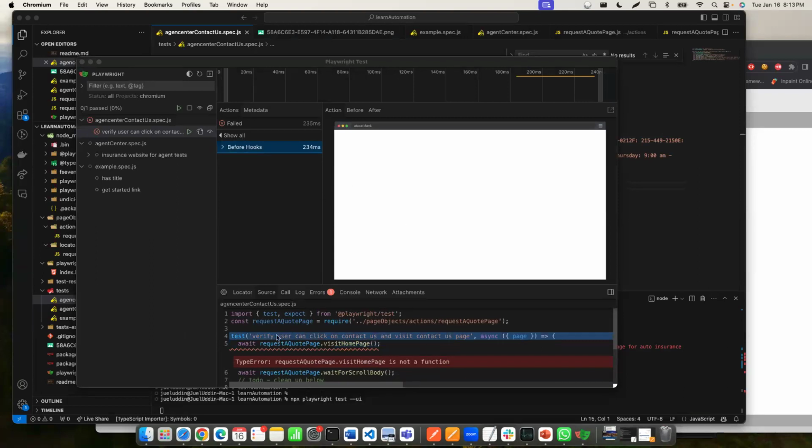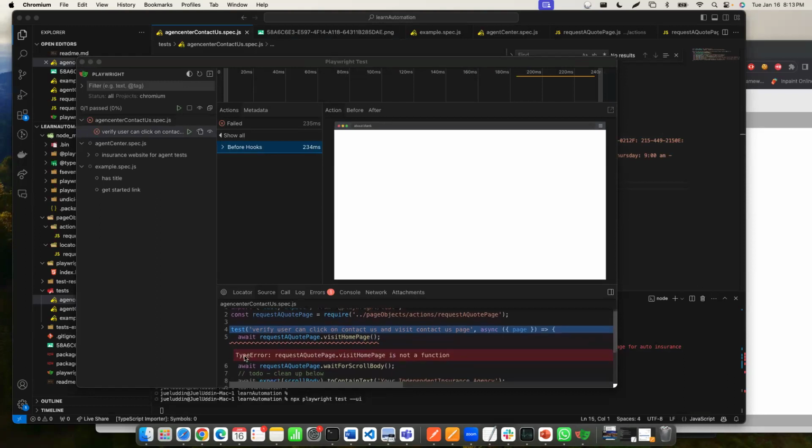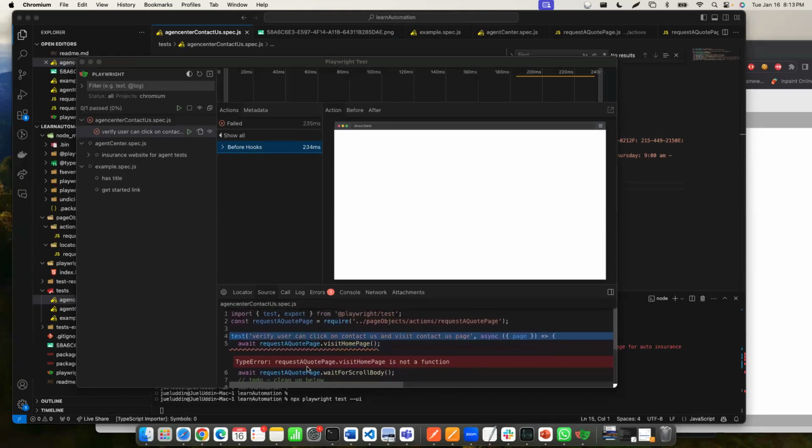Okay, so it says visit homepage is not a function. That's what it's saying. Okay. Type error. So it didn't really understand where the visit homepage is coming from. So one second, let me just.